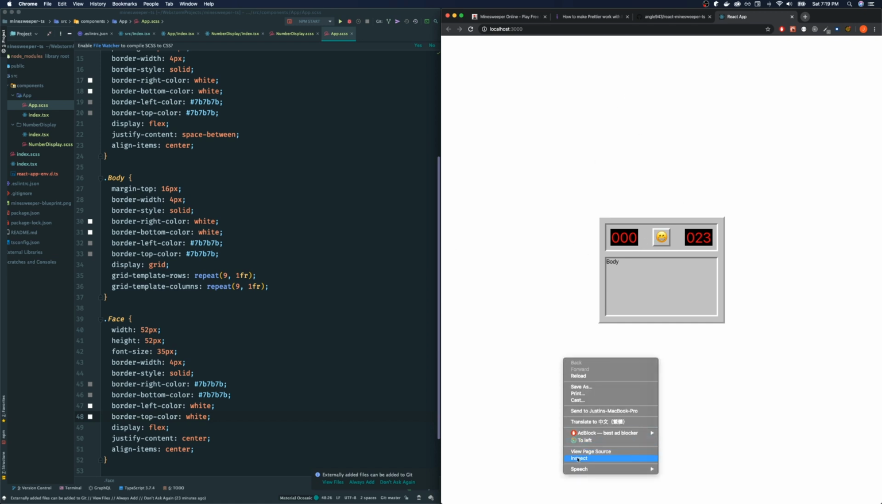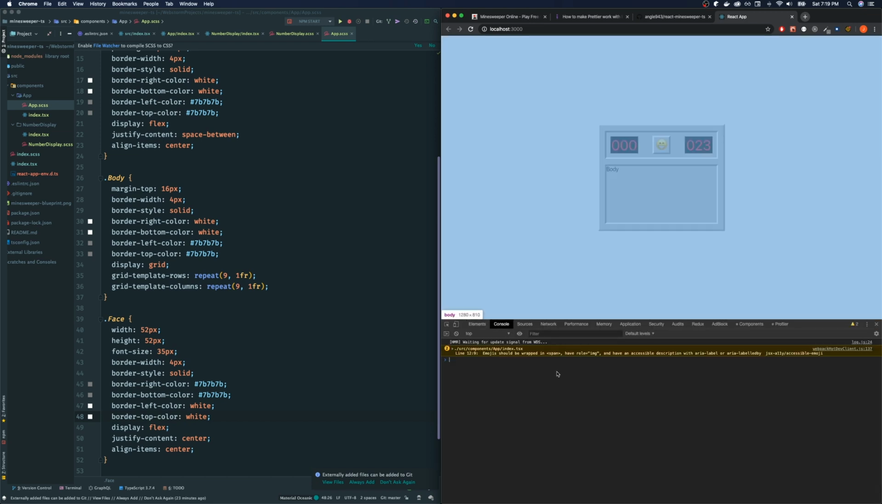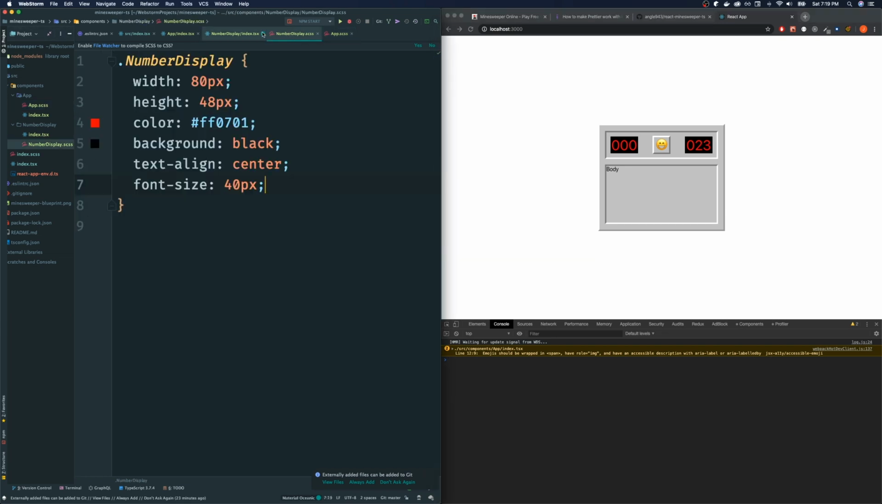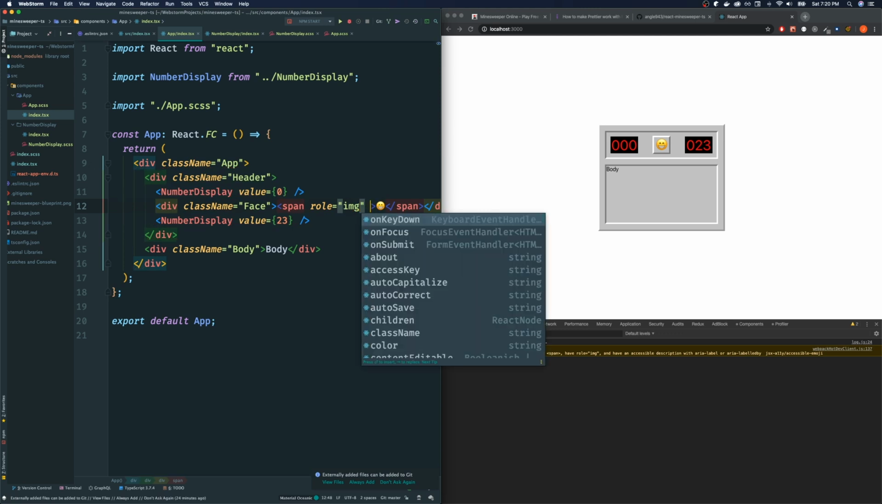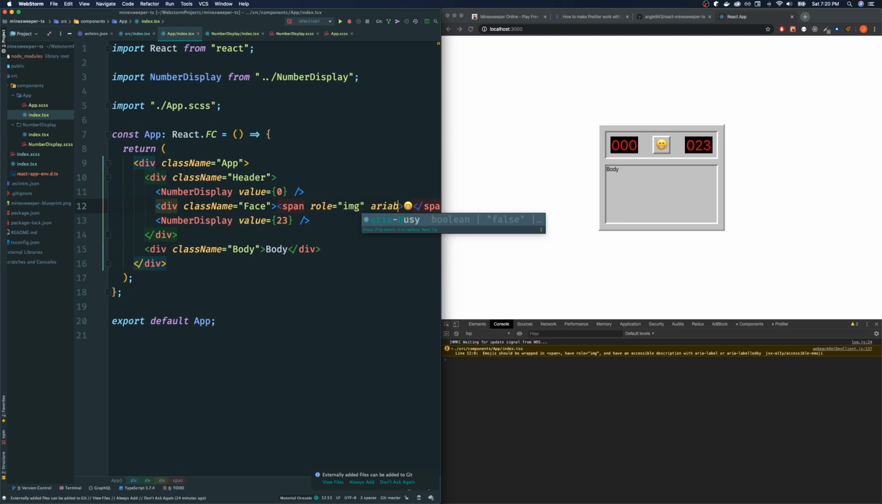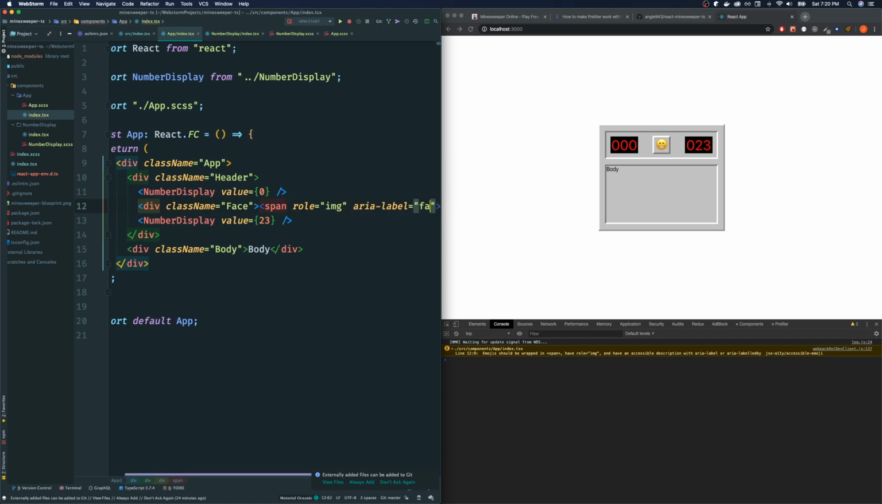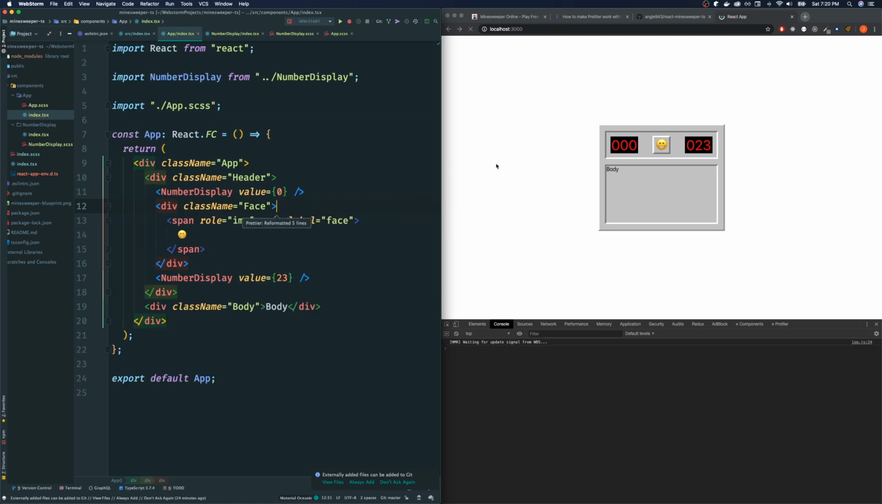Let me open up my terminal real quick. And here it's giving me a warning. Emoji should be wrapped in span, have role image, and have an accessible description with aria-label or aria-labelledby. So let's just obey what it says. Go back to my app, put a span here around my emoji. And it's saying it wants a role of image and an aria-label. I'm going to call it face. All right, now it's no longer complaining to us.